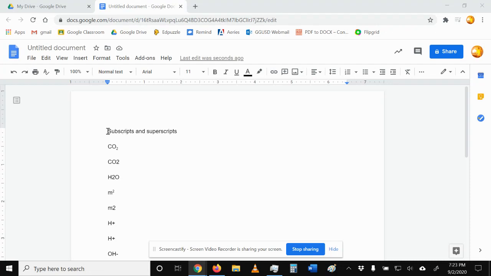Hey, let's talk about how to do something called the subscript and a superscript. Now, in case you've never heard the word subscript before, it's what you're seeing, for example, here. Any proper chemical formula includes these little numbers that are lower than all the rest. That is called a subscript.